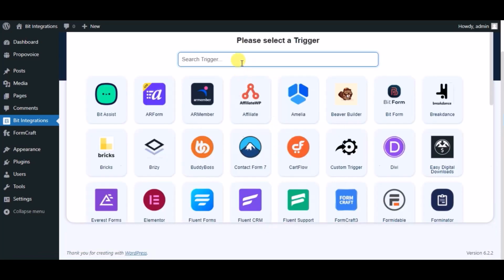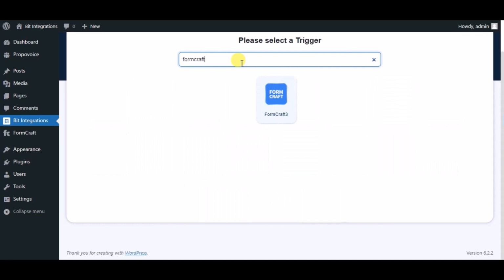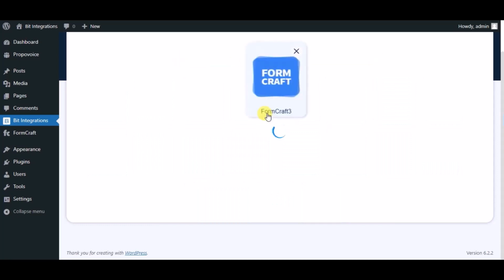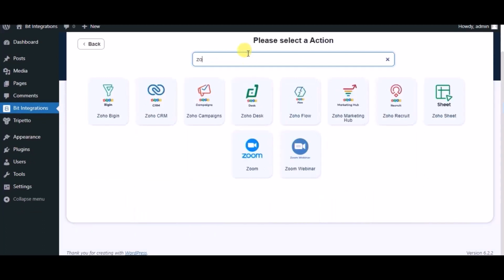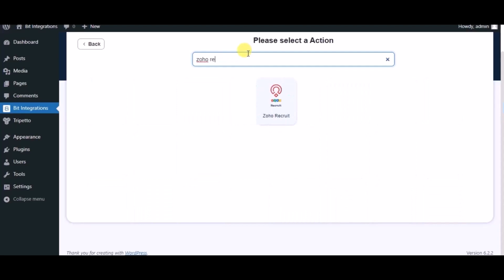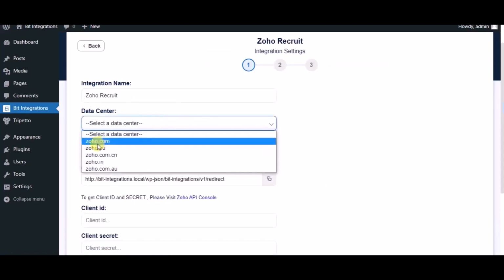Now search and select Trigger, which is FormCraft. Select a form. Click on Next. Now search for Action Zoho Recruit. Select respective data center.